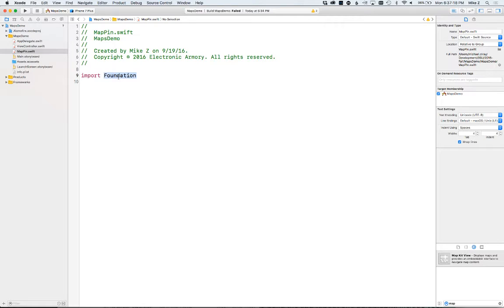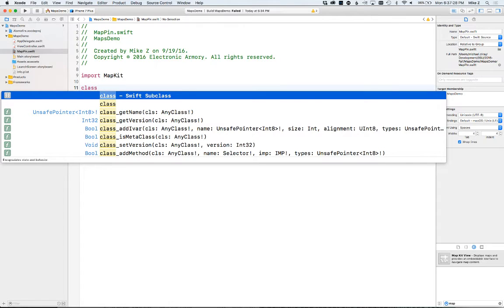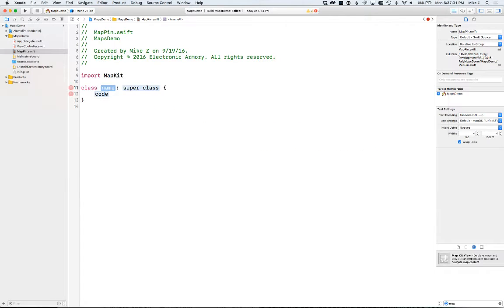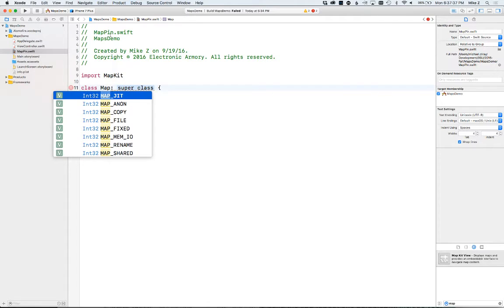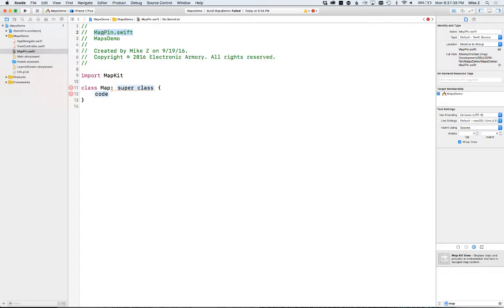For this one, I am going to import MapKit so that I can use the map annotations, and map annotations are of course included in the MapKit module. So to start off our new class, just type in class, let autocomplete do this for us, and again I have to name it the same name as our Swift file, so you could just copy this if you have a longer name just so you don't mess up.